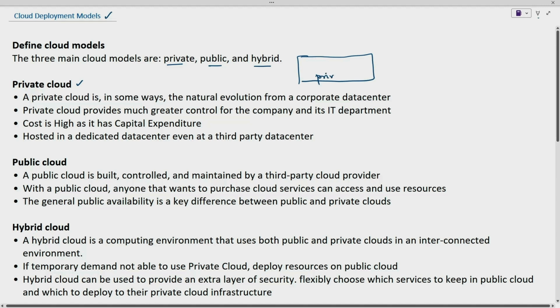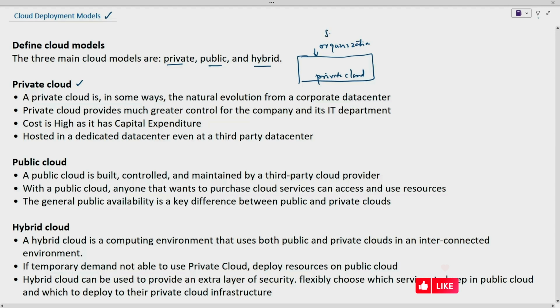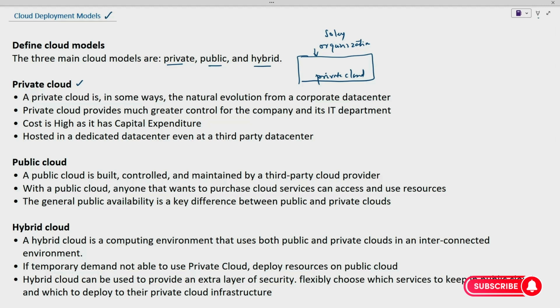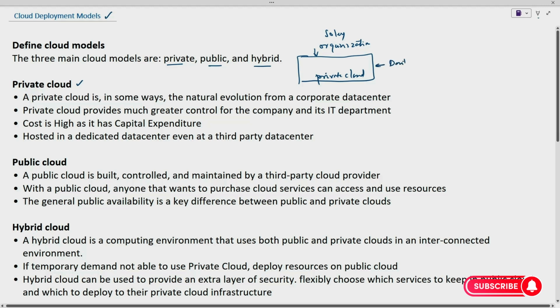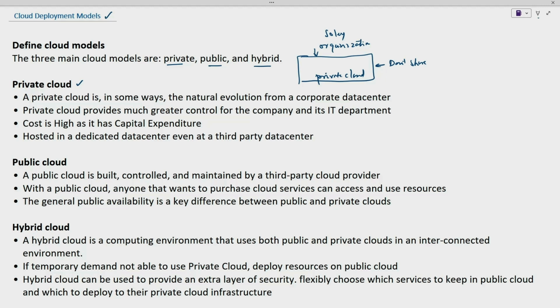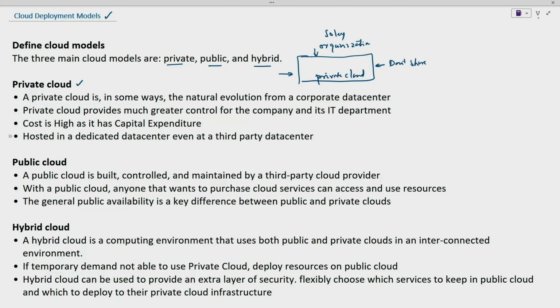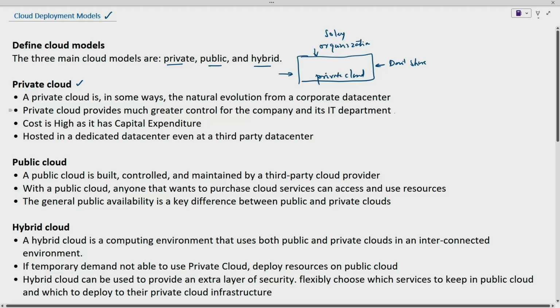So if they have the private cloud infrastructure, the organization owns the entire infrastructure. The organization is solely responsible for their infrastructure and they don't share their infrastructure with any other customer. So this private cloud is solely owned by the organization and used by the organization for their services. Private cloud provides greater control of the IT infrastructure. The hardware and the data is under control of the organization.